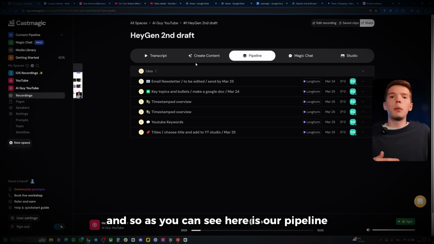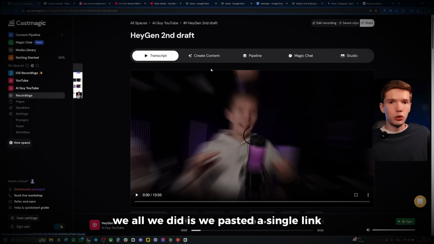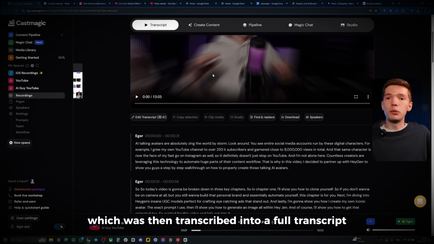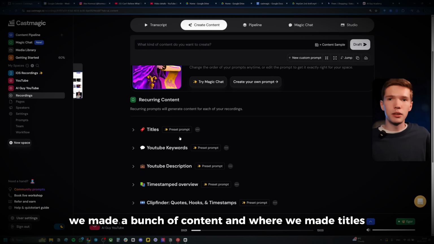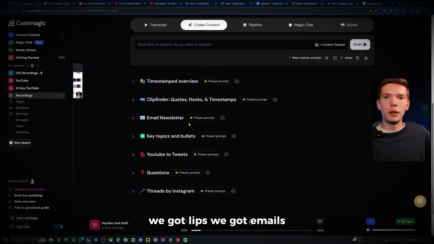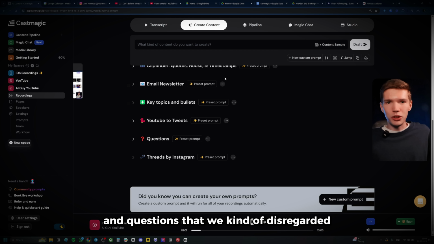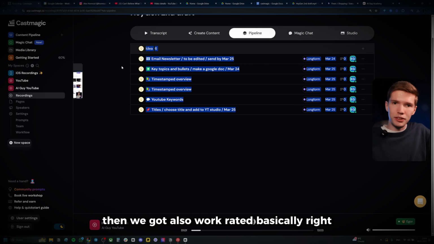And so as you can see, here's our pipeline. So again, just to loop back on what we just did, all we did is we pasted a single link, which was then transcribed into a full transcript. Then from that very same single link, we made a bunch of content, or we made titles, SEO, description, we got timestamps, we got clips, we got emails, we got a potential Google Doc, we got 11 tweets and 11 threads and questions that we kind of disregarded from that single link. Then we got also work created, basically, right?